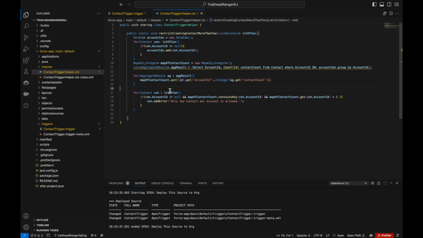Then we will be looping over this aggregate result, and we are putting each account ID into the key of the map, and the contact count, that is the count of contacts, into the value of the map. So suppose account 1 is having 2 contacts and account 2 is having 3 contacts, our map will look something like: 1 equals 2 and 2 equals 3.